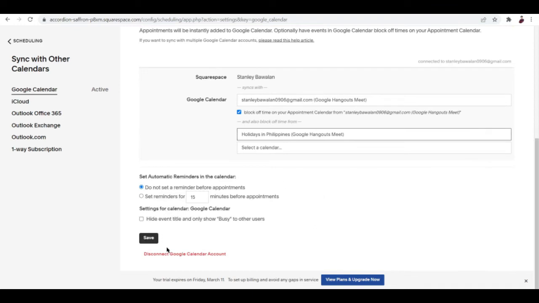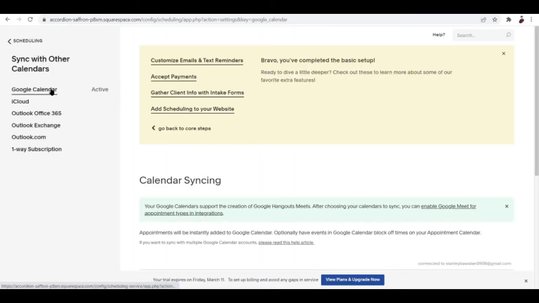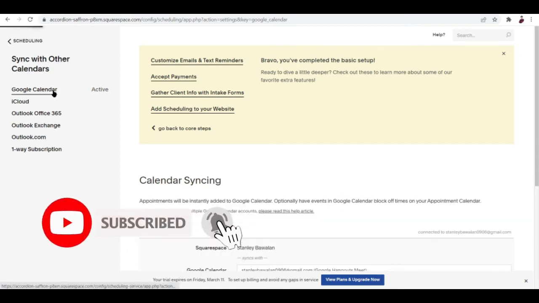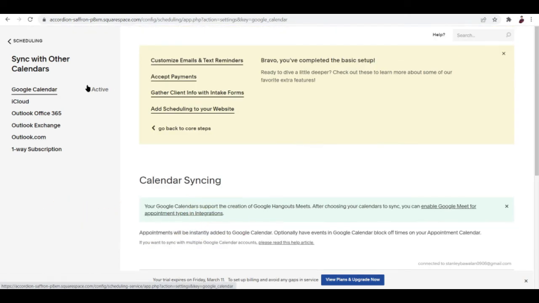All right, now let me just go ahead and hit save. And let's see how it's looking. Okay, our Google Calendar is active. It now says your Google Calendar supports the creation of Google Hangout Meets. After choosing your calendars to sync, you can enable Google Meet for appointment types and integration. Okay, let's check out Google Calendar. It's active. All right, now we're done.